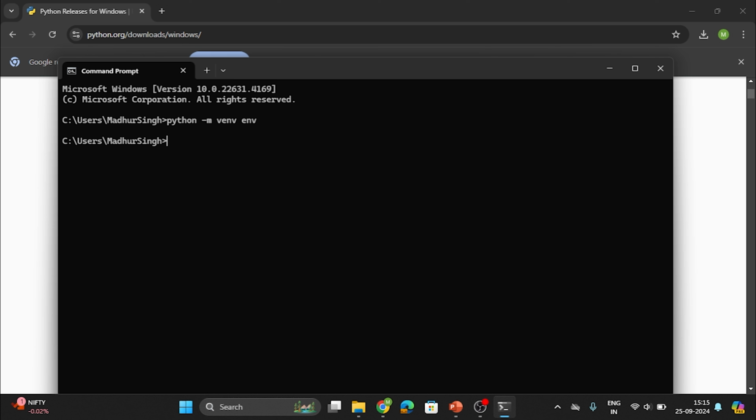To activate it, we need to write env/Scripts, because that's the folder it will be created automatically by when we install the Jupyter notebook. Then again /activate, press enter. So after running this command, you should see in brackets env appear before your command prompt, indicating that the virtual environment is now active. So with our virtual environment active, any Python packages we install will be contained within this environment, ensuring that the project is isolated, right?